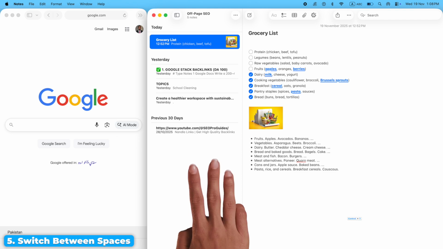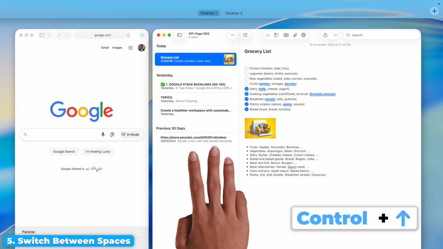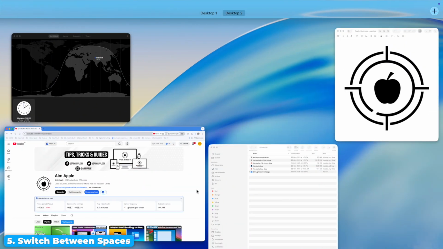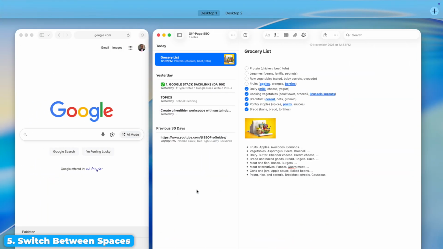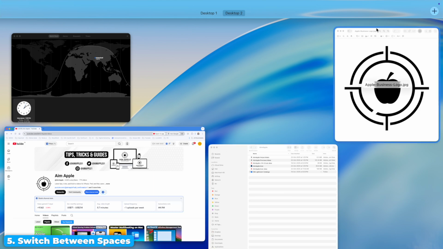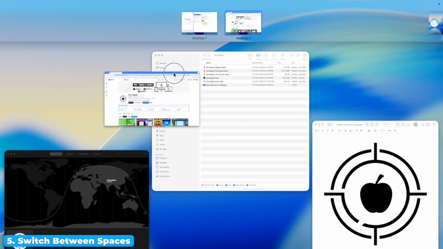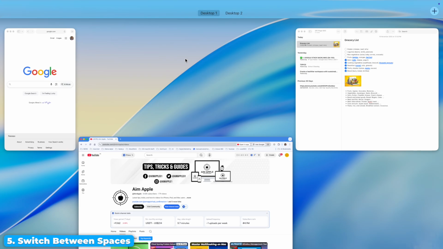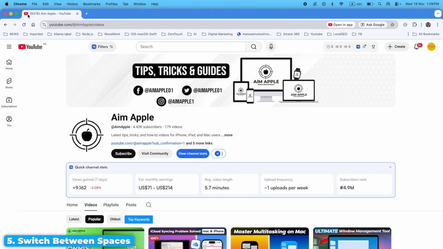Swipe up with 3 fingers or press Control and the up arrow to open Mission Control. You'll see all your desktops, full screen apps, and split views. Swipe left or right with 3 fingers to switch between spaces quickly. You can also drag another app into split view from Mission Control. To replace one side, move your cursor to the top of the screen until the window buttons appear.